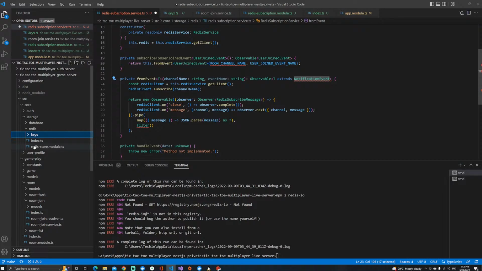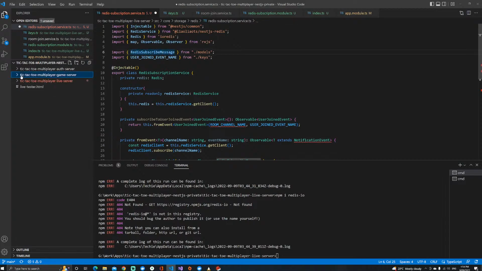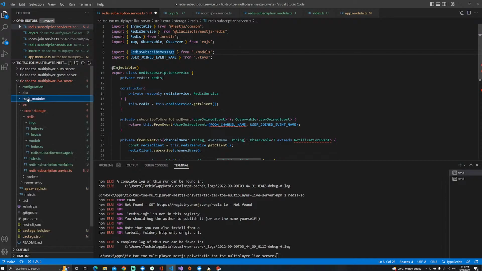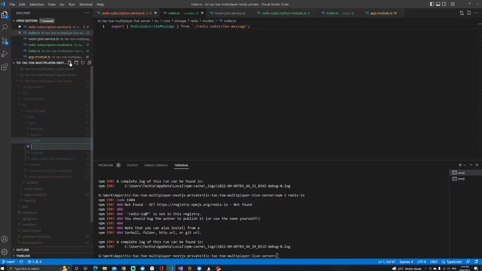Redis keys. Where's the models? Oh, I'm looking at the wrong project. That's why. Yeah, there it is. Oh, yeah. Hang on. Before I go too far, let's add events. So it's a little bit easier to understand what we're working with.